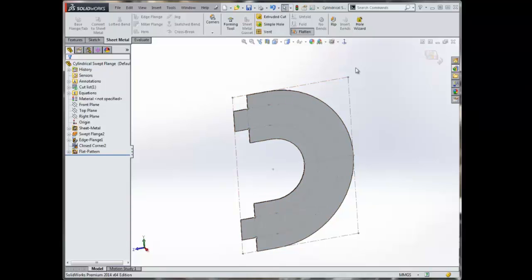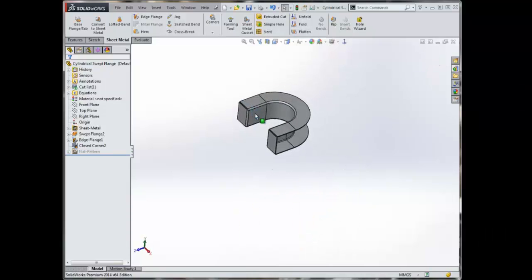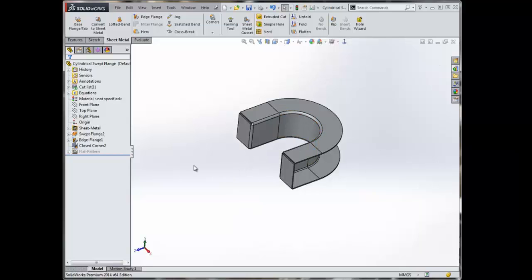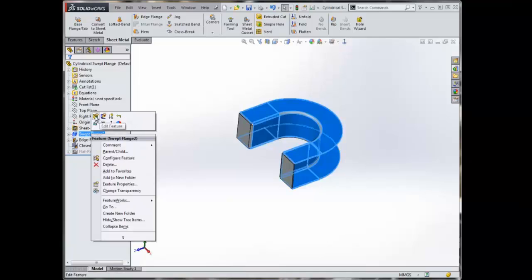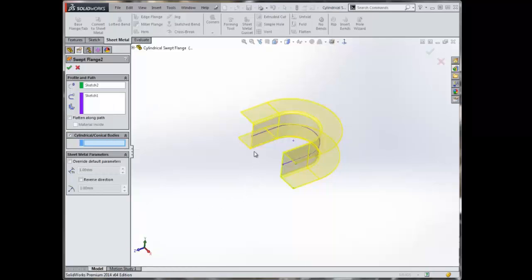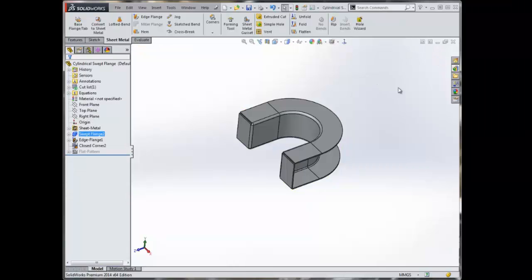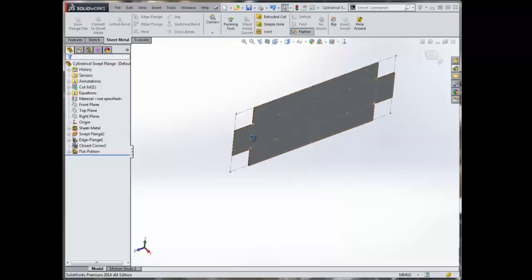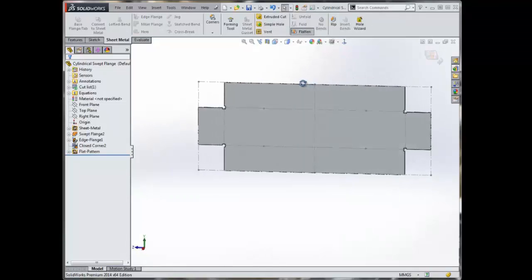To rectify this, SolidWorks 2014 now introduces a new option under the sweep flange tool. So if you right click an existing sweep flange tool, you can simply edit feature, and now you will see a box where you can check cylindrical and conical bodies. You can then select an edge to anchor your cylindrical or conical bodies. So for this example, I'm simply going to select this edge, hit the green check mark, and now when I flatten my sheet metal part, you can clearly see this is the correct flat pattern.